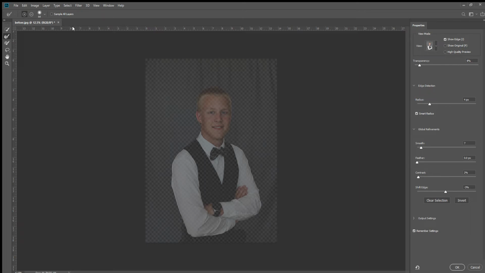We want our brush size to be enough to cover the hairline and all those tiny hairs that could pop out. Over here, our radius is 4 pixels, so we're going to grab the 4 pixels around the hair. I'm going to smooth them at 7. The contrast is at 2%. I just kind of leave that at 2%. But I'm going to shift the edge in 3 pixels, so it's at -3. Okay, that all looks good.